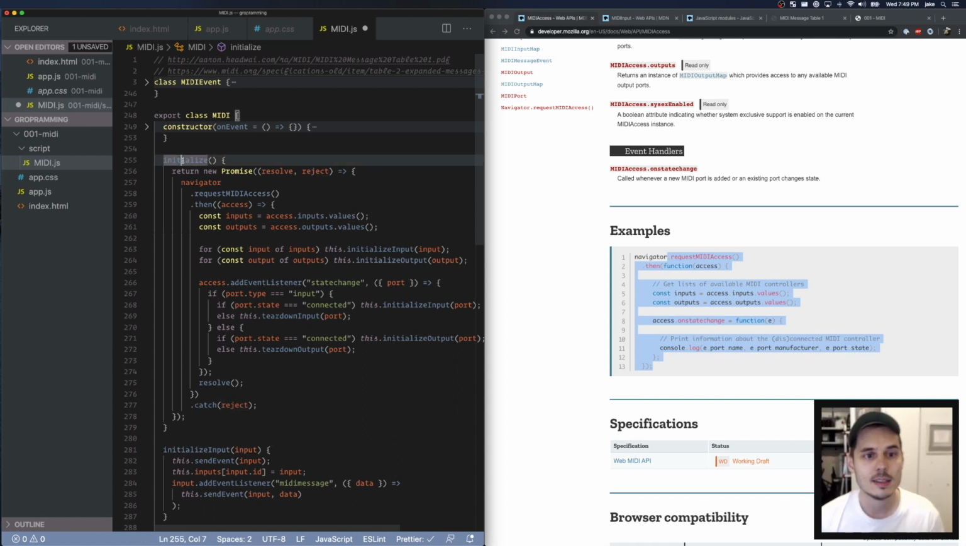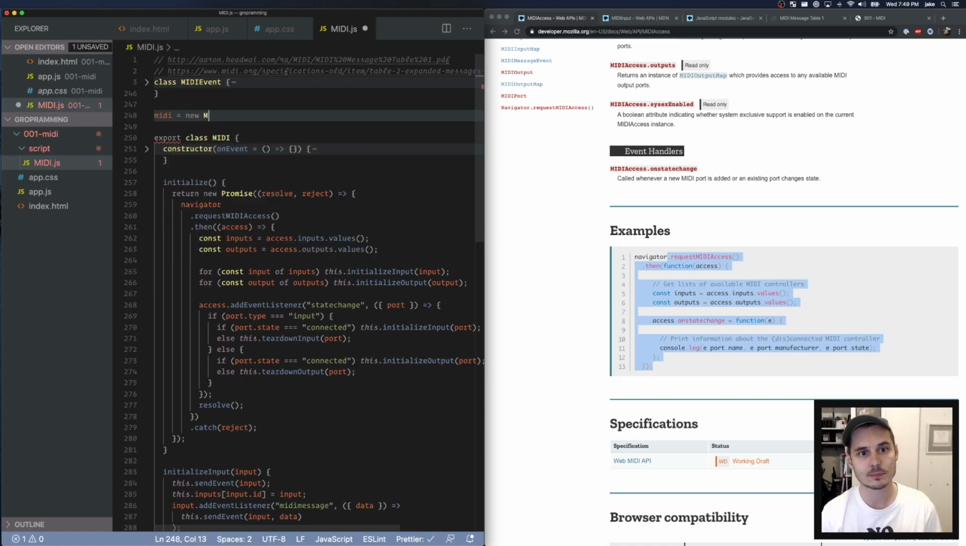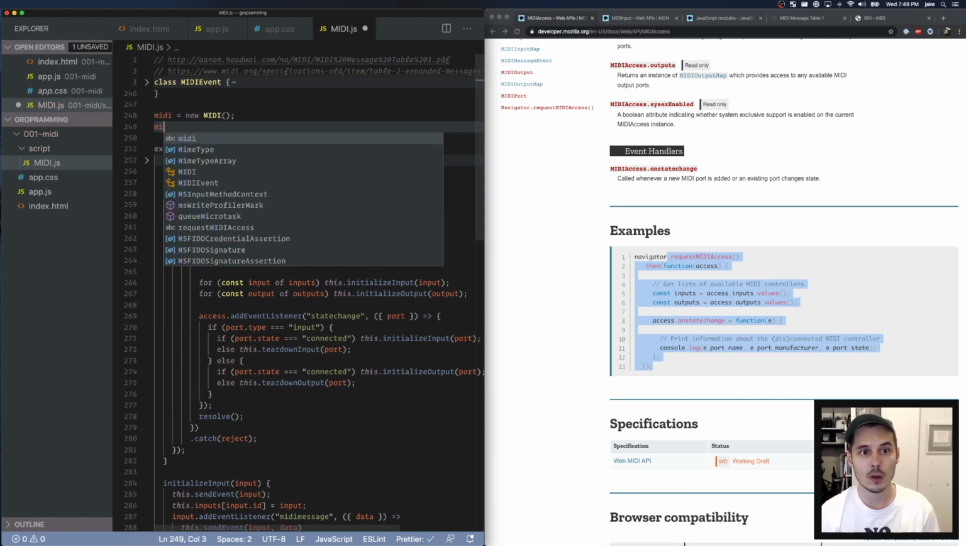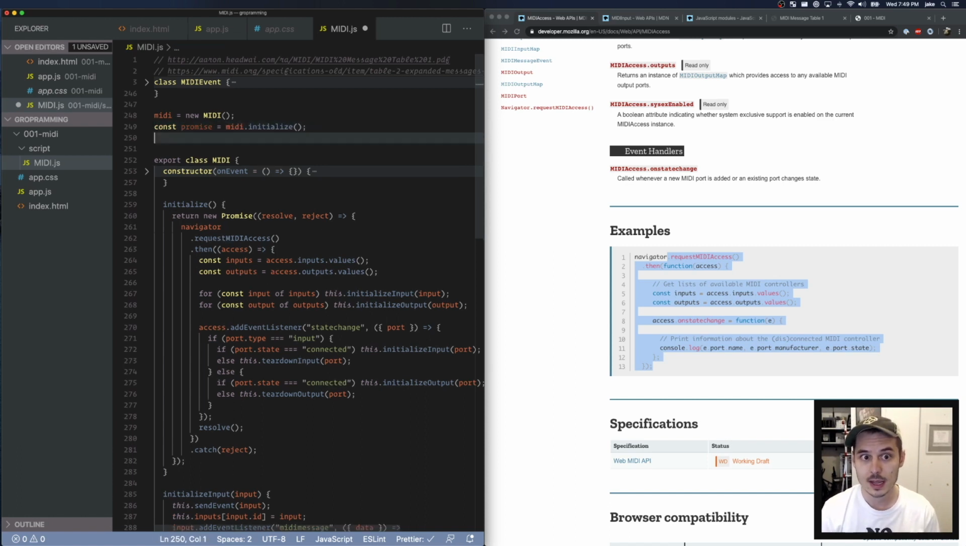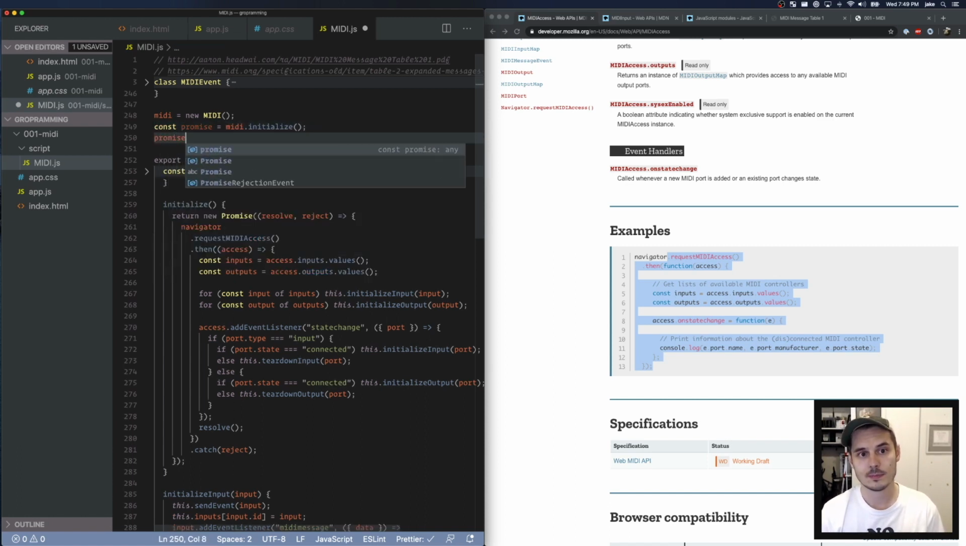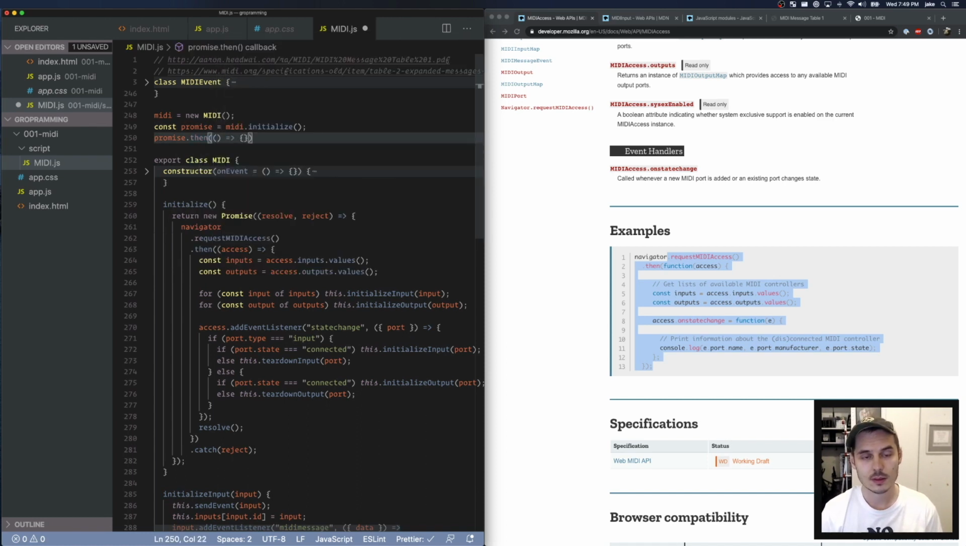So that syntax ends up being, let's say we have a MIDI equals a new MIDI, and then we're going to call MIDI.initialize, which returns a new promise. So we can even say const promise equals that. So our promise, when it resolves, this will be called. So let's say it was a number, like we said. So the promise is I'm going to give you a number. Then we can just alert number.